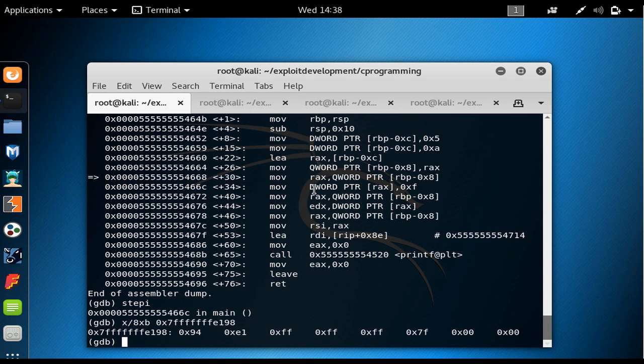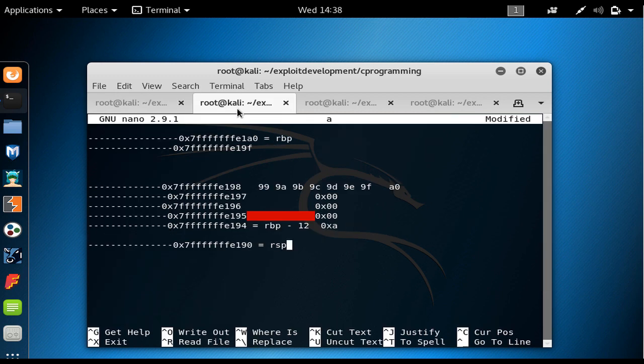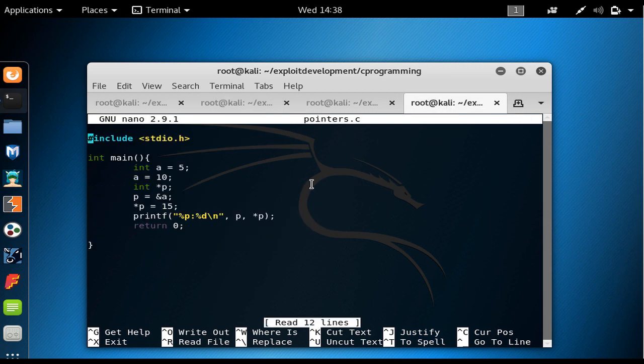Well, after that we have moved the 0xf inside the DWORD, which is pointing to the RAX. What it means is that it says look at the RAX register. So info registers RAX, right? This is E194, which is actually the address of the A variable. Then it says now move the 0xf inside this one. So if we look, what it says is that remove A and put F in here, which is just related to p equal to 15 in here.